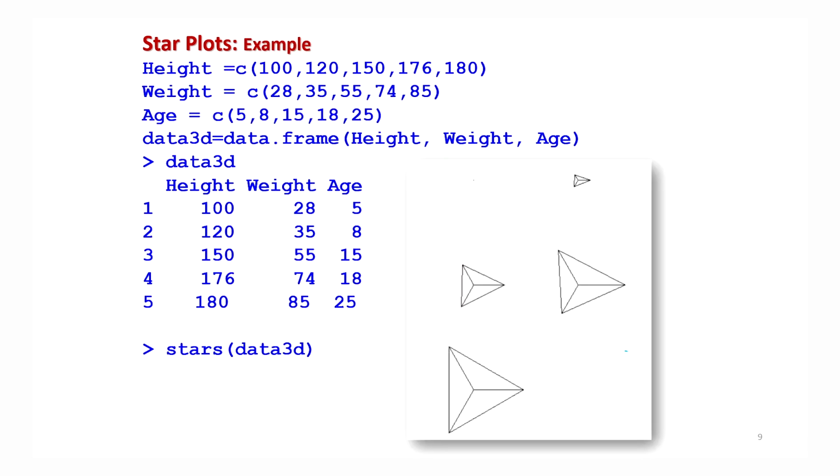Now let me take an example to explain how star plots can be created. I am considering the same example which we considered earlier, and the variables are height, weight, and age. The reason is that I want to create different plots on the same data set, so that you can compare how you get different types of information from different types of plots. So I create here a data frame of height, weight, and age, called data 3D. This is the data set, right?